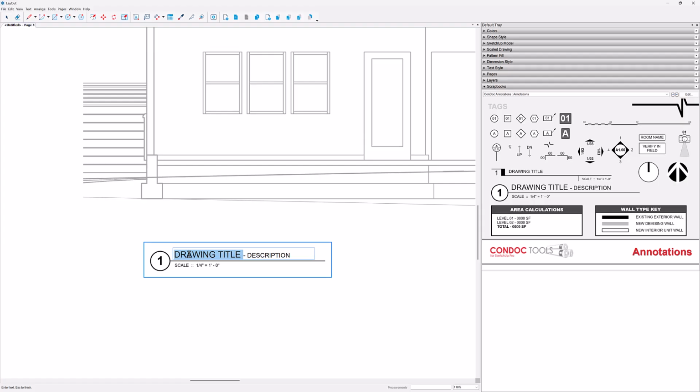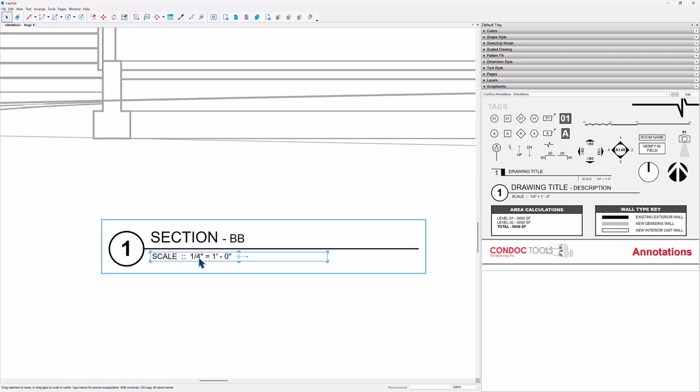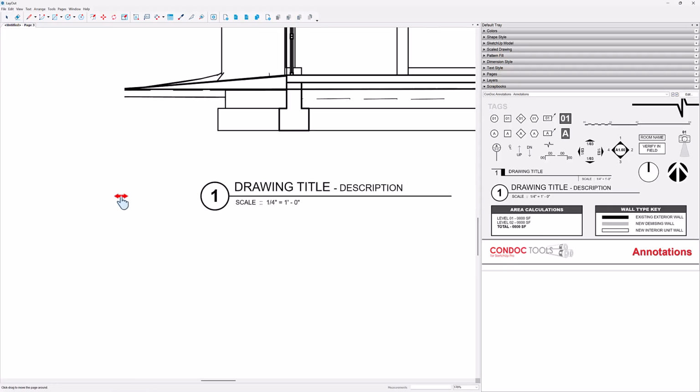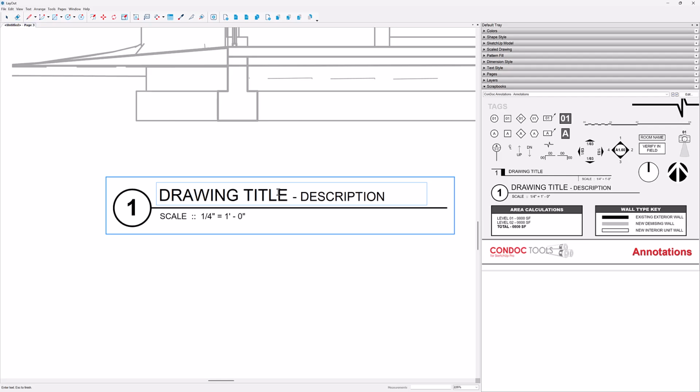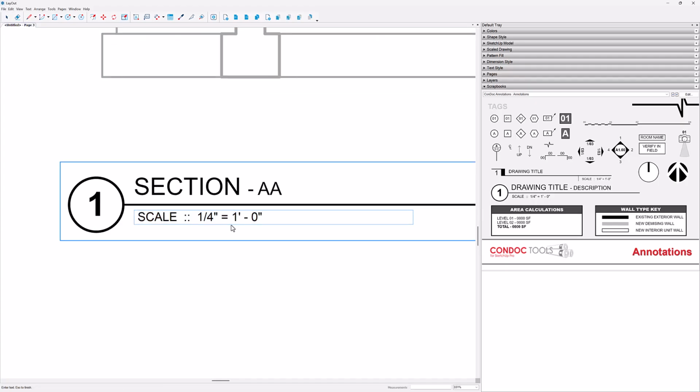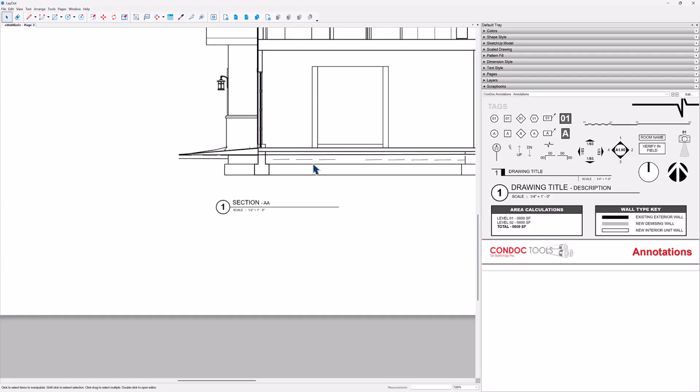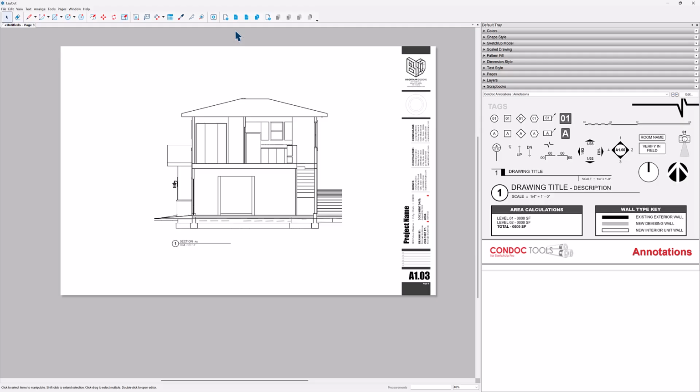Okay, so we'll say section, and this is going to be BB, and the scale on these is going to be 1/2 inch equals a foot. And on this page this is going to be section AA, like that, and that's going to be 1/2 inch equals a foot. All right, so that looks pretty good.